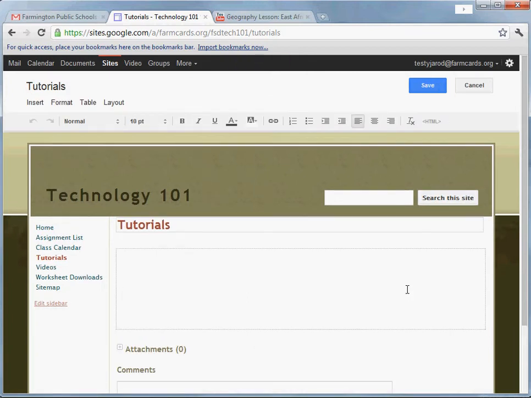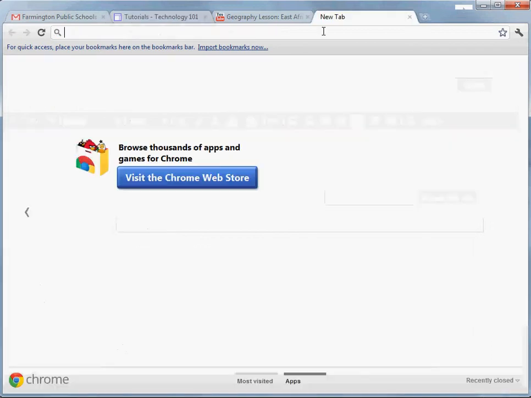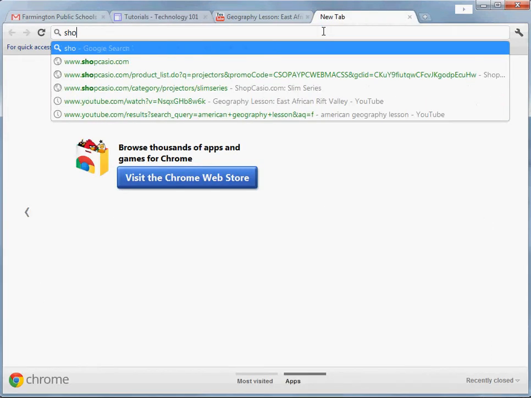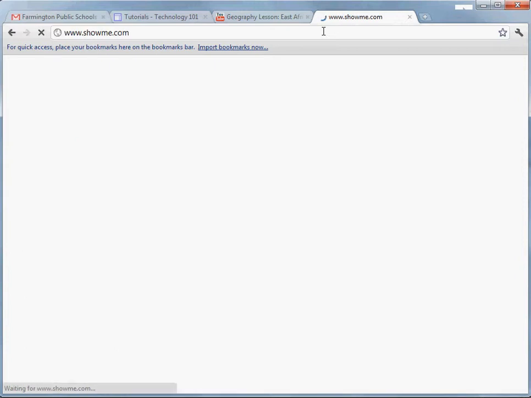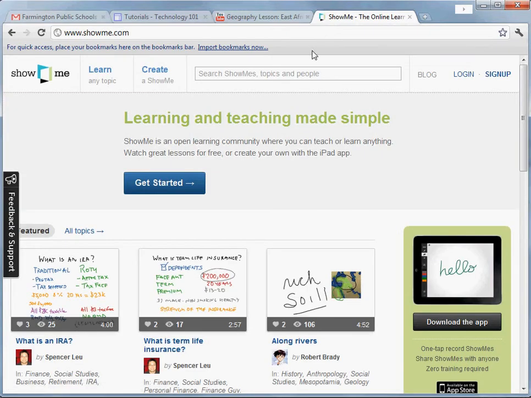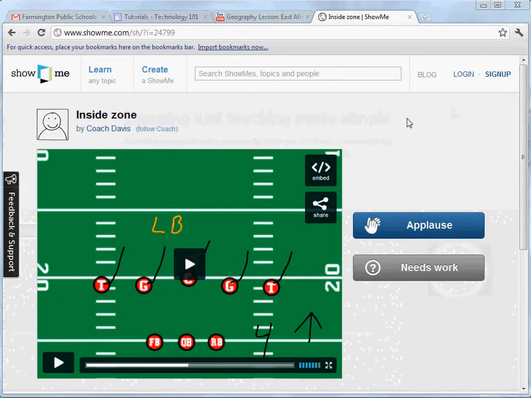Okay, so now we're going to embed a tutorial from a site called ShowMe. showme.com is a website that you can add tutorials to, and it's using the iPad, which we'll have another video about how to use that. But so I'm going to find one here real quick. I'm going to pause the video and find a good ShowMe video that we can use, and I'll show you how to embed those. Okay, so I found a video that we can use here.